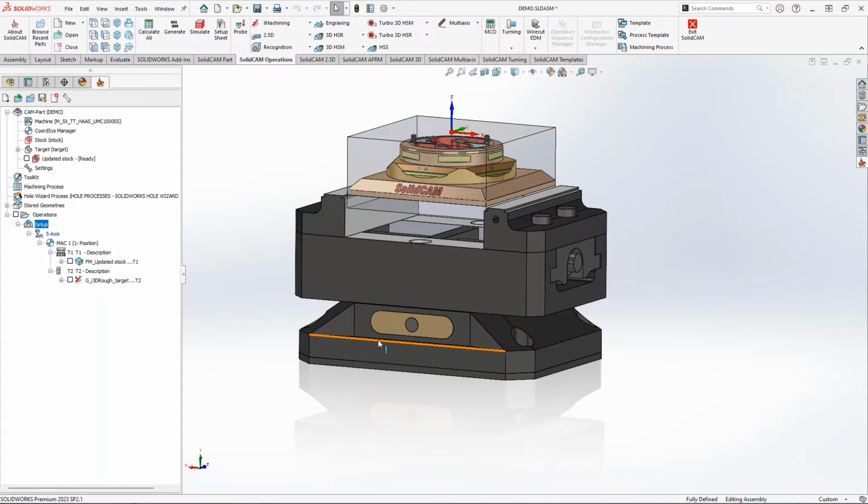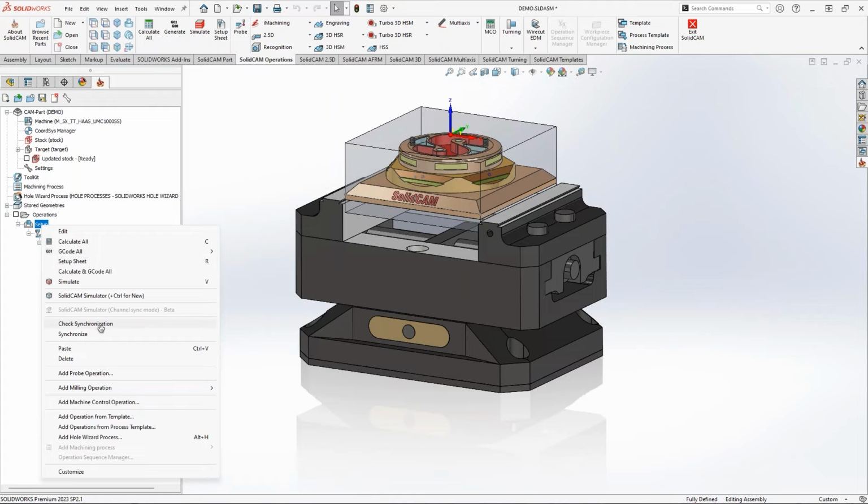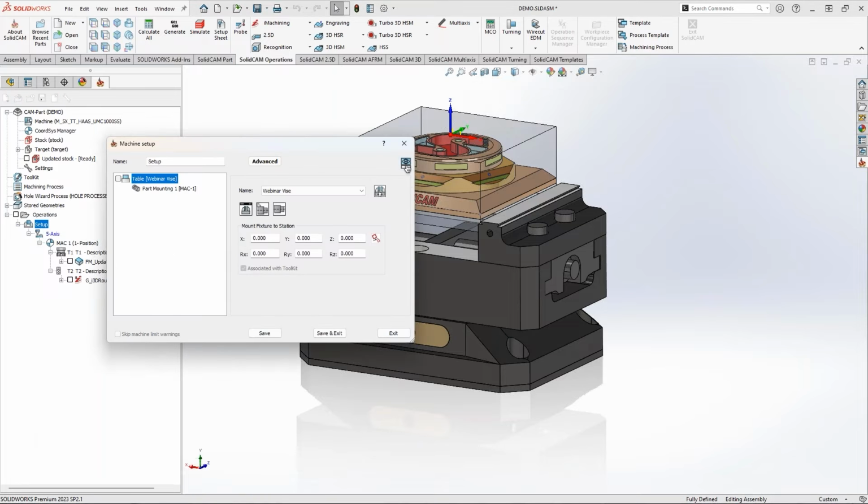So definitely this is my new fixture. You have a setting in SolidCAM that this goes automatically, like we automatically check if the fixture has been changed, but there's also a manual way. A manual way is by simply going into Setup, doing a right click, check synchronization, and then synchronize. But there's also another way where we can go to an edit. And for this purpose, I'm going to open Machine Preview.